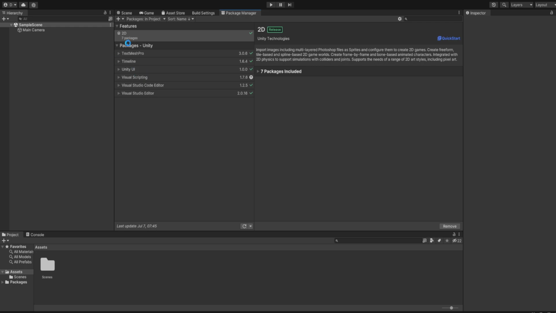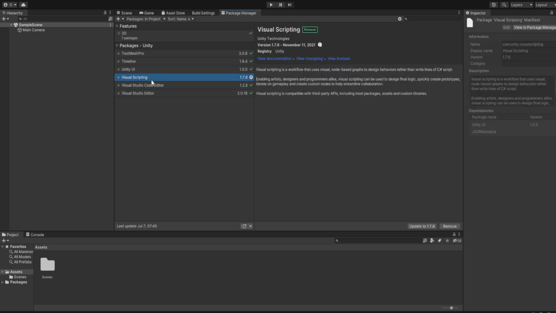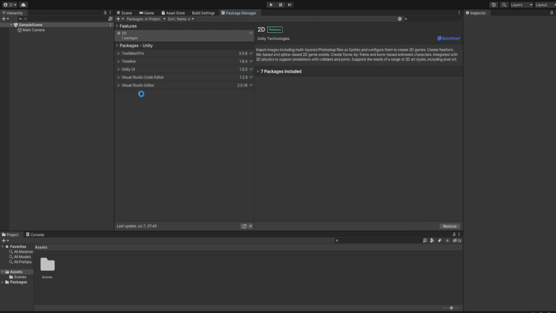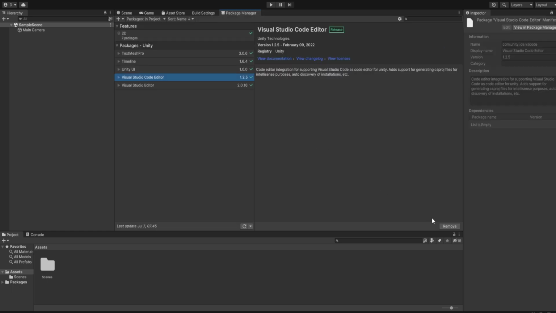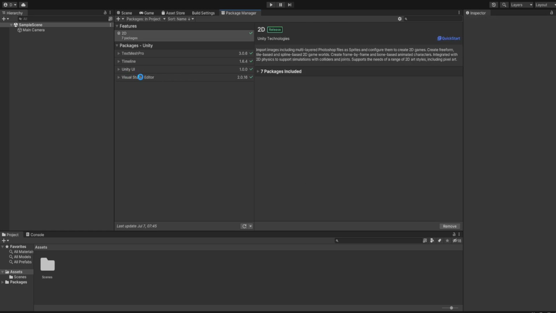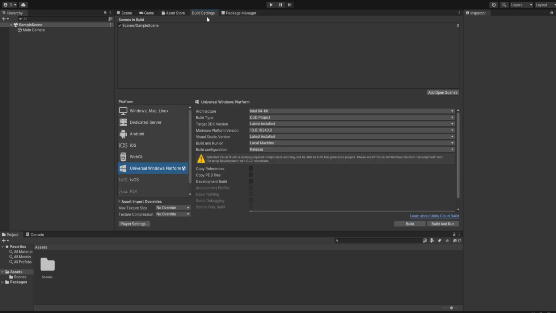In the end, if you don't change any of the settings and build the game, it will be almost 40 to 50 megabytes. But if we remove all of the unnecessary packages, visual scripting, which is the largest one, then it will be around 15 to 20 megabytes, almost half the size. The only packages we are going to need are 2D, Text Mesh Pro, Timeline, and the basic UI. And we'll remove our Visual Studio Code editor. If you are using VS Code, you can remove the Visual Studio editor. Just keep the one editor we are going to use.